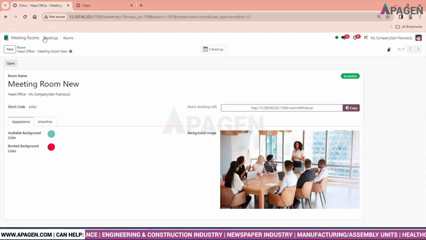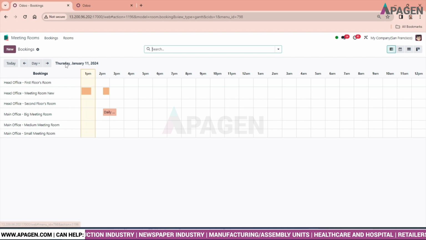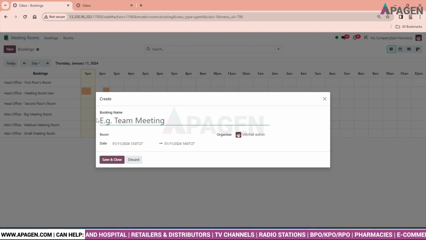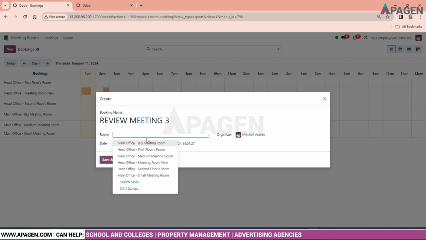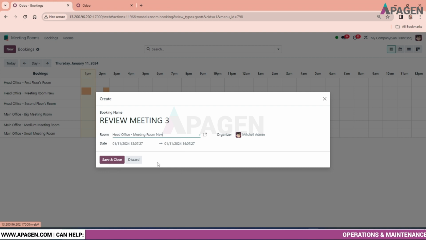So come to the main menu, Booking. In Booking we can directly create a meeting from here. Click on New. You can see an option saying Create. So we will give this name as Review Meeting 3. We will select the room. We have all the options of the rooms which have already been created. So we will consider it as Meeting Room New. We will select date and time from here.